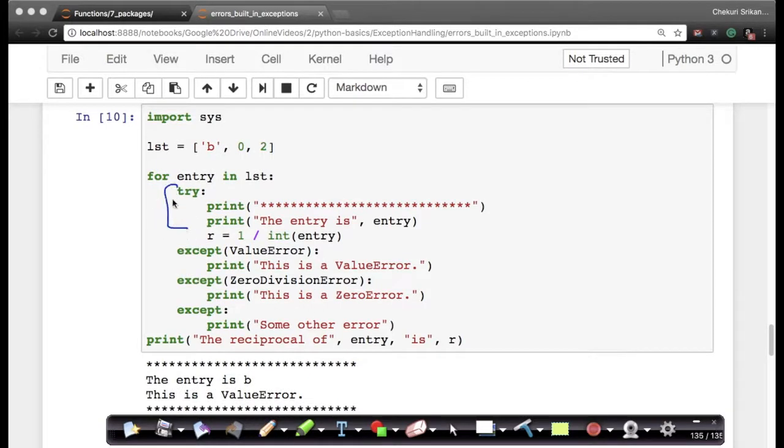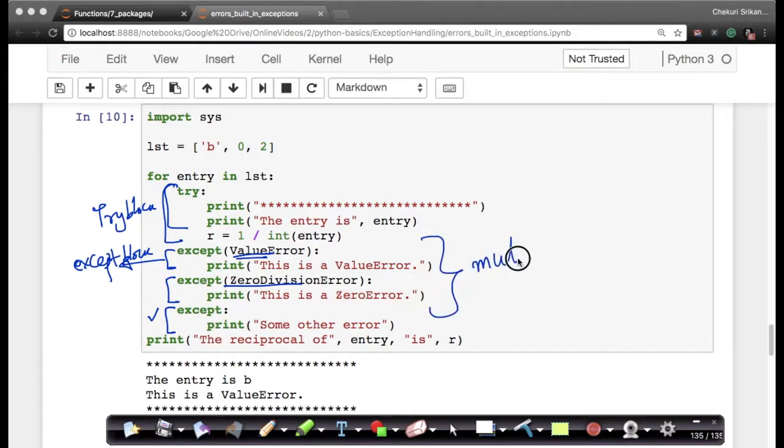This whole thing is my try block, right? I can have multiple except blocks. This except block handles whenever there is a value error. This except block is executed whenever I have a zero division error. This except is for when the error is neither a value error nor a zero division error, some other error. So we can have multiple except blocks, because we might want to handle different types of errors differently.